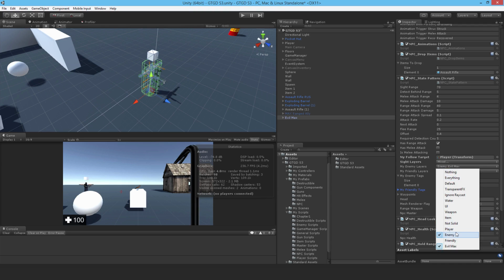Now his enemy layers, no, not Evil Max. His enemy layers are friendly and player. Okay. And his friendly layers, no, not those two. I'll just set it to nothing and then turn on Evil Max. Now if you did leave it to nothing, he would probably attack his own as well.